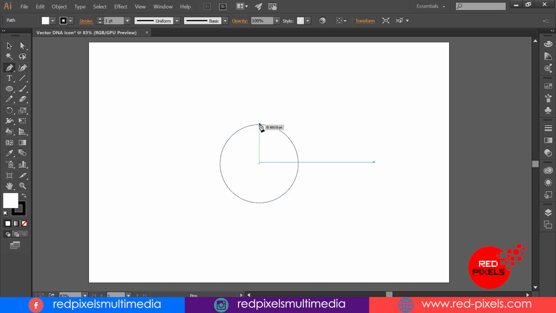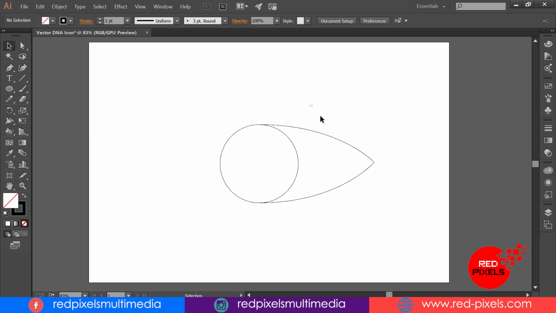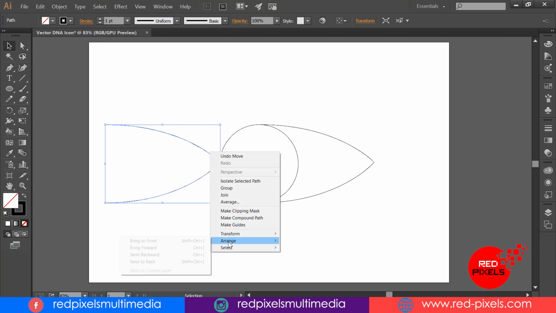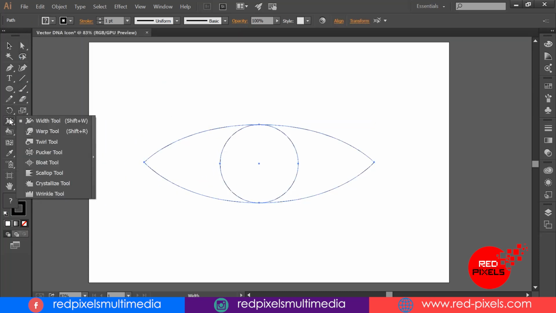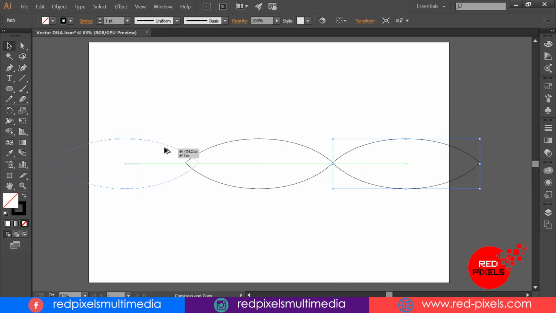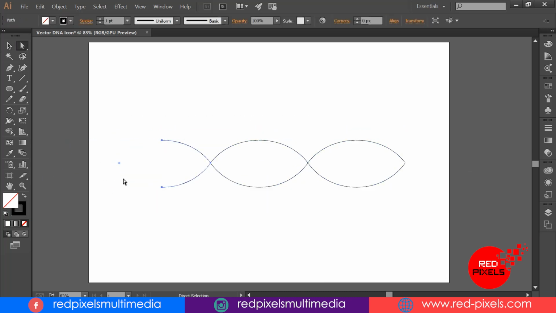And then you can create a curve line with the pen tool. Another line below, copy, paste and reflect it vertically. Now with the Shape Builder tool, you can merge all three shapes into a single shape. But for this, I am taking a much easier way.